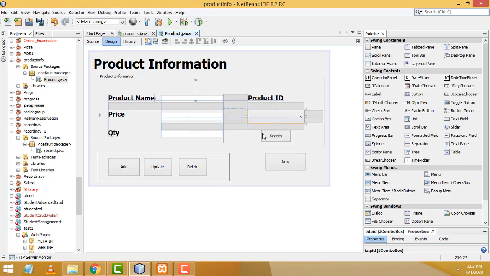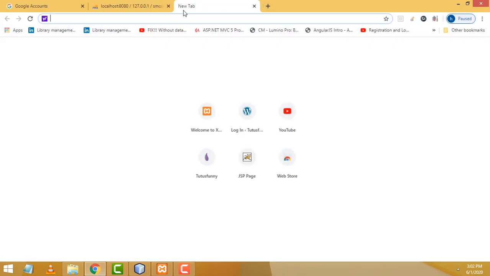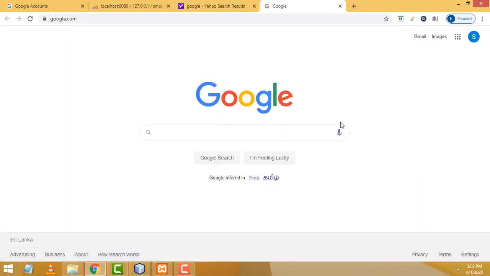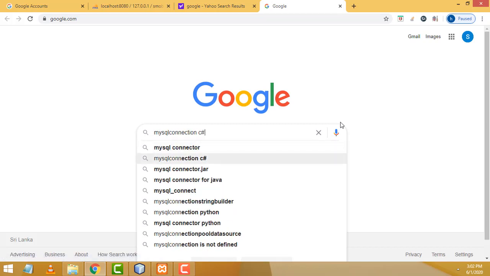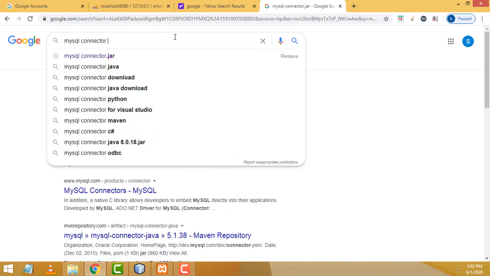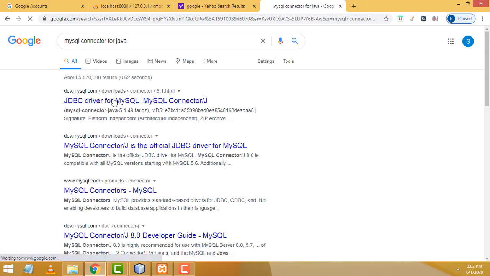We changed everything perfectly. Now let's write the code for that. Before we write the code, what I'm going to do is go to Google. I'm going to download the MySQL connector. So go to the MySQL connector jar. If you type this, it goes to the relevant website, right? MySQL connector jar, MySQL connector for Java. Otherwise you can easily type MySQL connector for Java. It easily brings you to this link.